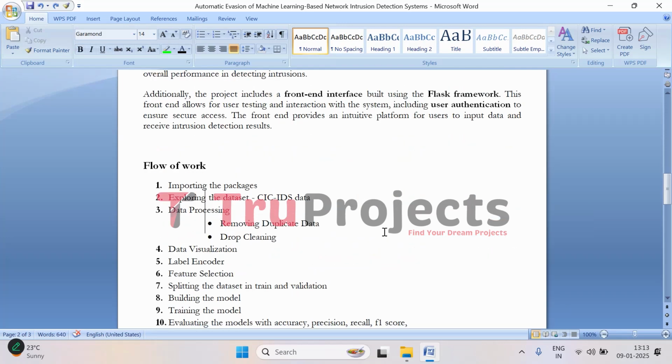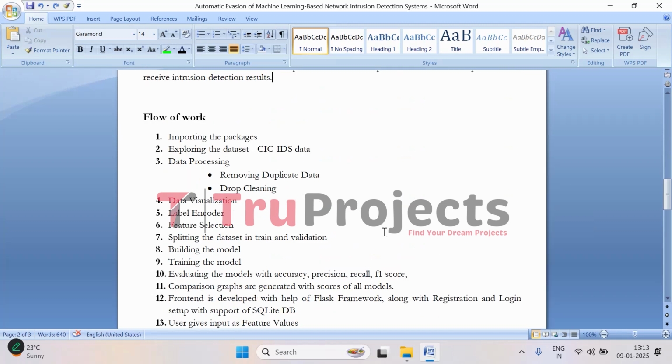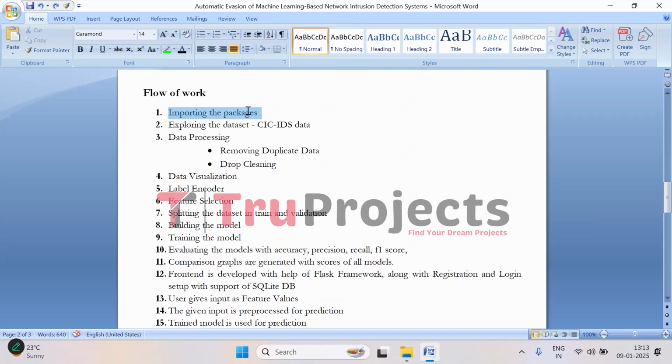Moving on to the implementation of the project. To implement this project, we have followed the steps mentioned in the flow of work. First, we have imported all the required libraries, that are pandas, numpy, scikit-learn, etc., to set up the environment for data processing and model building. Then comes the exploratory data analysis part. Here, the CIC IDS dataset is examined to understand its structure, features, and types of data it contains, helping to identify which attributes are useful for modeling.